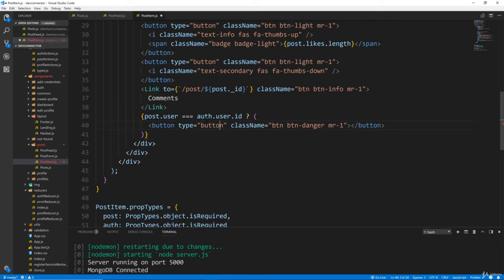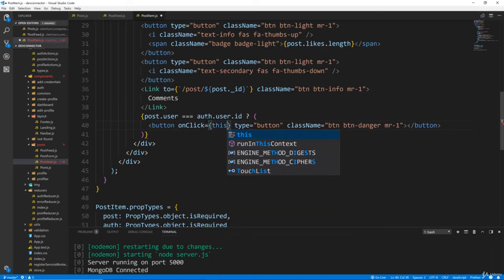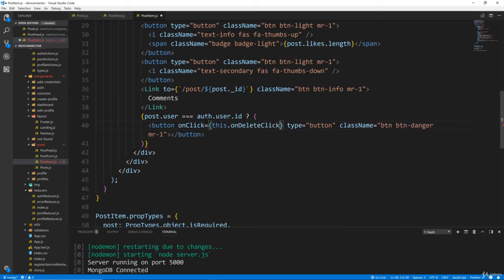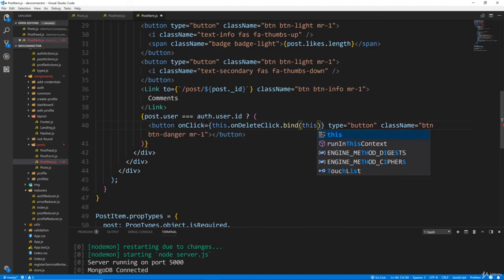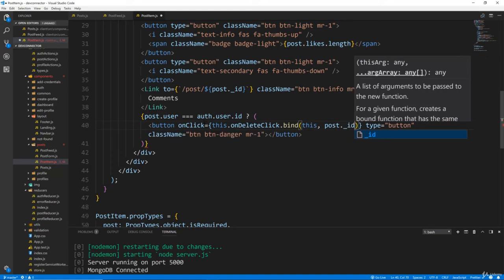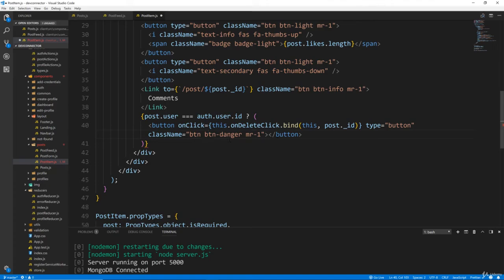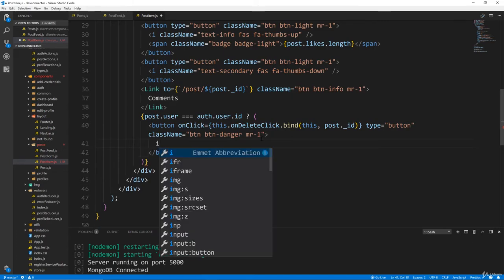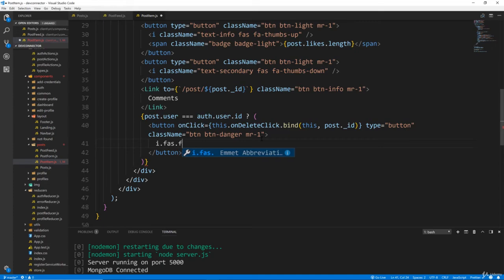We also want to give this an event handler. So we're going to say onClick equals this.onDeleteClick, and then I'm just going to bind. Let's say .bind(this). Now we also want to pass in the post ID so we know which post we're deleting, and we can get that with post._id. Then I'm going to put an icon in here as well. So we'll go right in between the button tags and put an I tag with the class of fas and fa-times, like that.